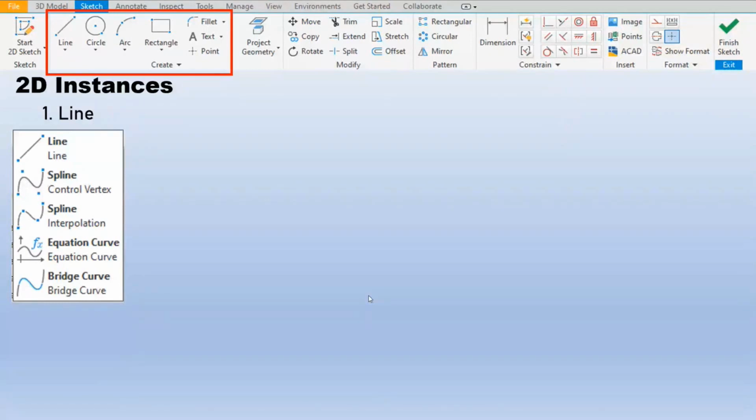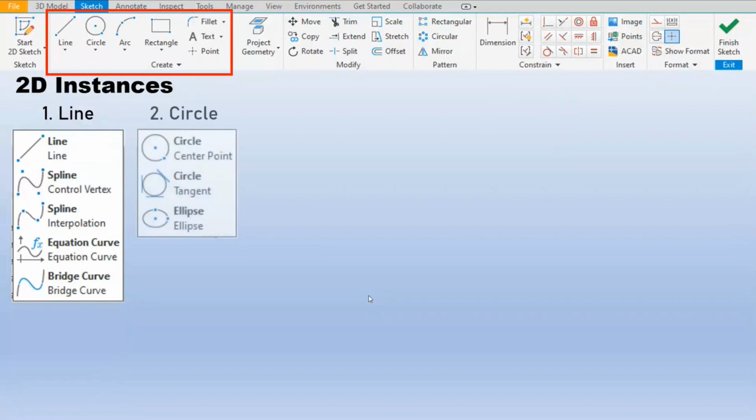Of these types, the most important one is the line. The second instance is the circle, and you will find three different types of drawing circular parts, and we will discuss that in detail.